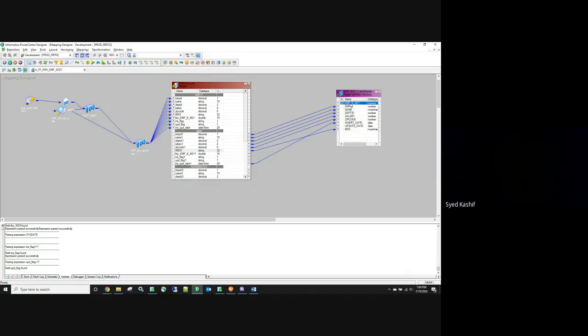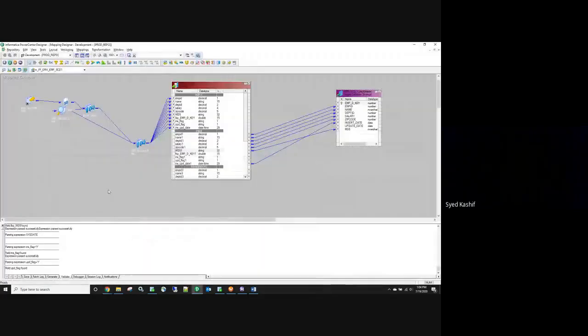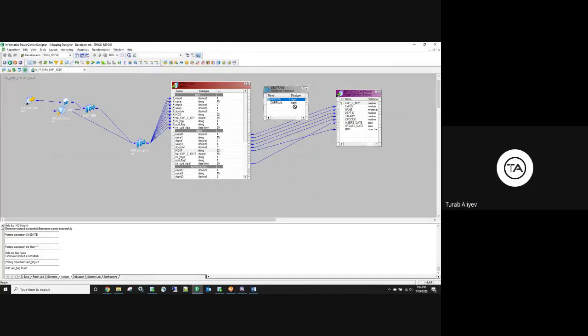Where will MD key come from? Every time I insert a record, a new value should be inserted. So where will that come from? Sequence generator.